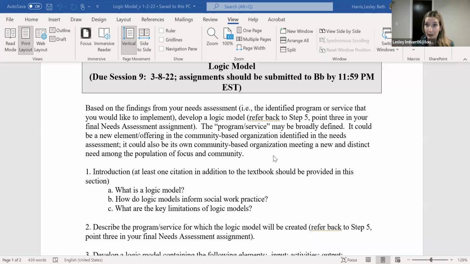Students implement all different kinds of logic models, all different kinds of services for this assignment. It does not need to be an evidence-based practice, but my suggestion is that you actually look online to determine if there's already been some formative research on your program or service that you want to implement, because that's really going to help you pull together the components of your logic model.